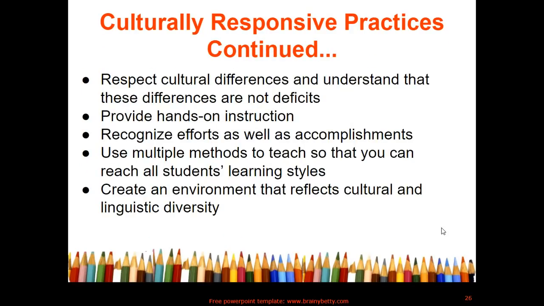Respect cultural differences and understand that these differences are not deficits. Just because someone is not the same as you does not make them any less than you. Provide hands on instruction for your children. Recognize efforts as well as accomplishments. Sometimes we don't always accomplish what we set out to do, but when we put forth the effort, that needs to be recognized and celebrated as well. That goes not only for students, but for the adults in our classroom as well.